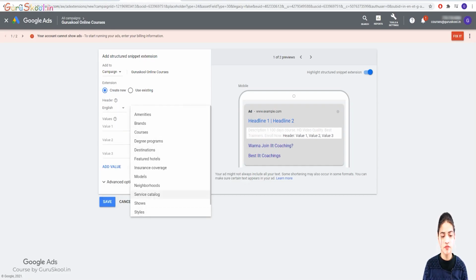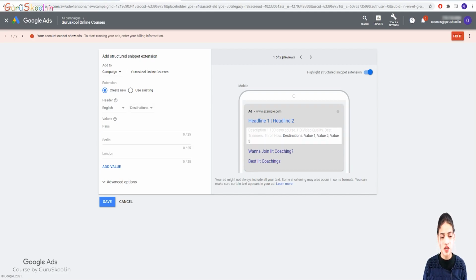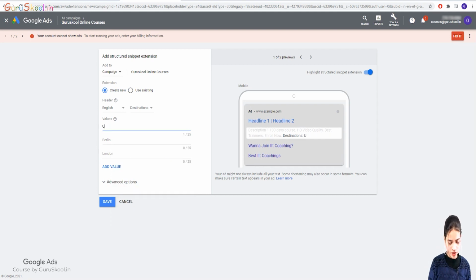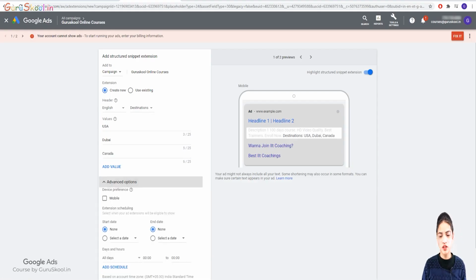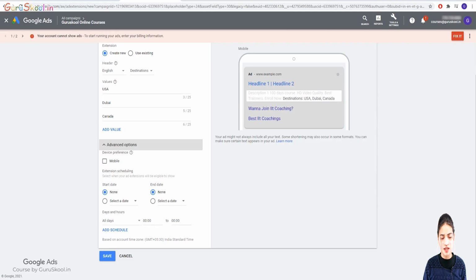Suppose you have a travel business and you go for destinations. Now it's giving you the option: where do you travel? Where do you send your passengers? So in which areas do you have services? Now it's giving me the option of Paris, Berlin, London. Let's suppose I'm putting USA, Dubai, Canada. Now look at this. This is how it looks. Destinations: USA, Dubai, Canada, and so on. I can add more. Advanced options are gonna be the same.